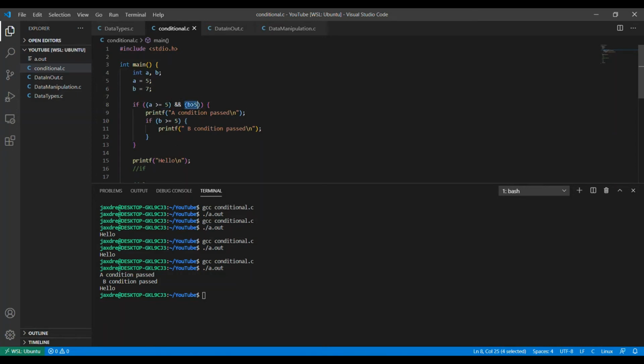And you can also have the OR condition. So the OR means that only one of these passed.